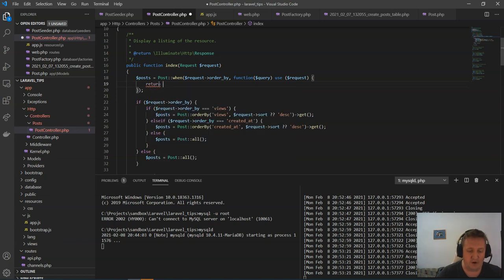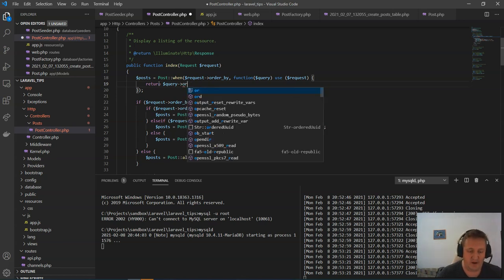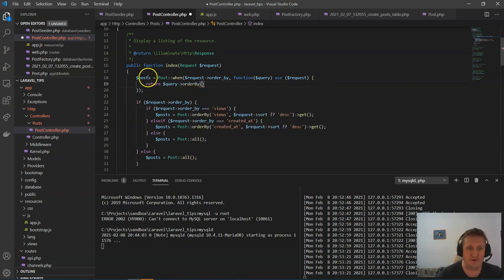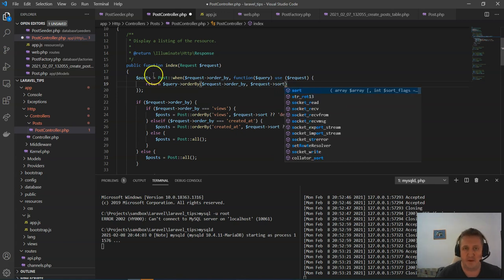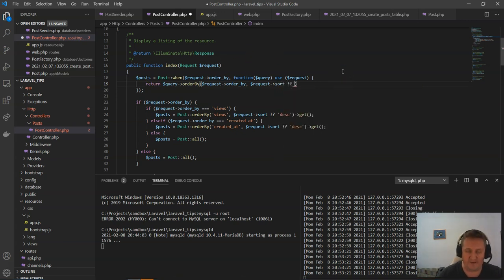So in here, we want to return query, and we'll just say where. If it's order by, then we want to use the order by method. And then we want to specify request order by, and then here we can return the sort, so how is it sorted? And if that returns nothing, basically if we haven't passed that parameter through, it's going to default to descending. Probably don't have to put descending in there because even if you put null, it should automatically default to descending as its option. Okay, and that's basically it.